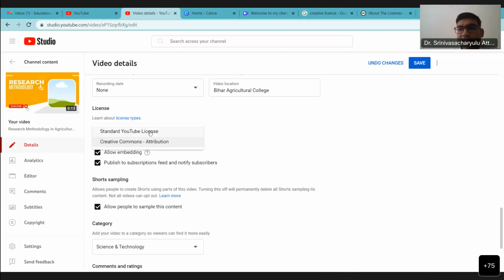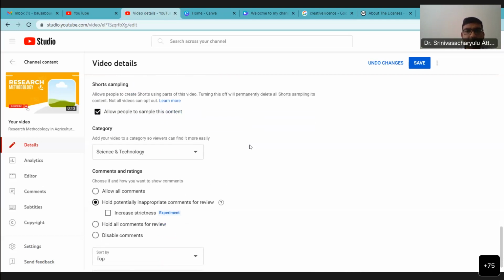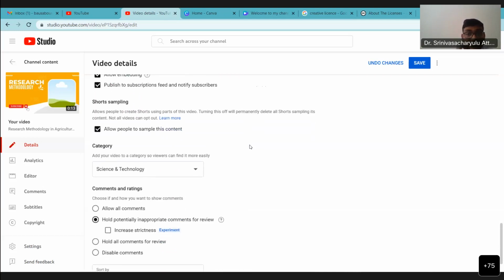Standard YouTube license means that people need to get a written confirmation from you. Only then they can use your video content in their channel. Okay, and if you are using this option, Creative Commons attribution license, then anyone can use your video, and they just need to provide attribution to you. Okay, then the next option is category.